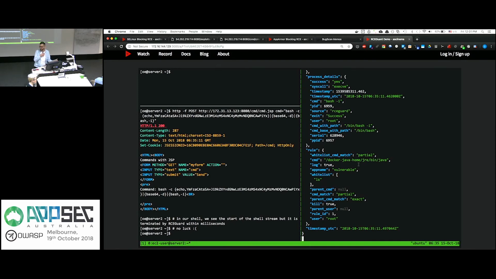RCE guard, you could basically deploy it on all your servers and just tell it, okay, just monitor all the Java processes or Node.js or whatever you're using. And you basically get a ton of signal with next to zero noise.